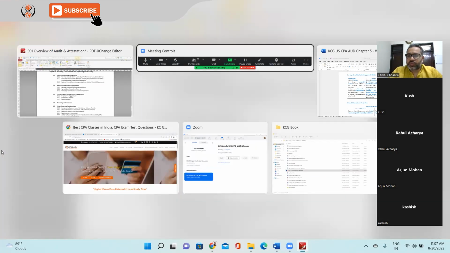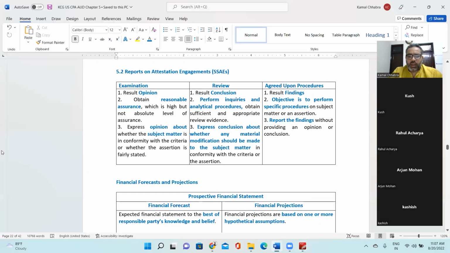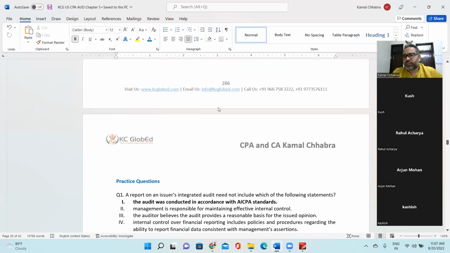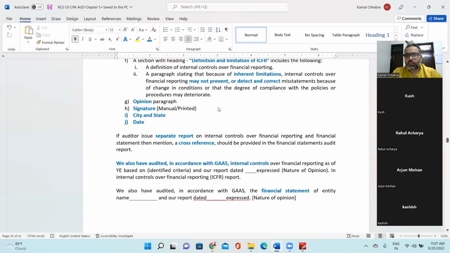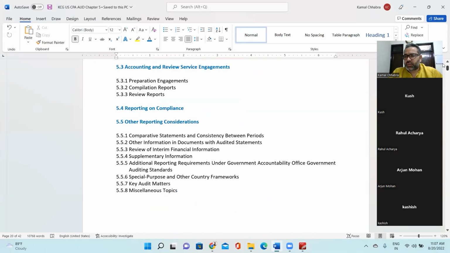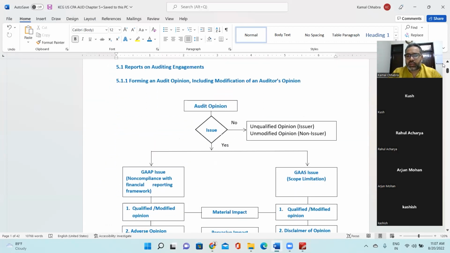Let's dive into the notes. Sorry, I missed sending you the notes in advance, but after the class I'll send them in the group so you can download and save them. Any doubt from the previous section which we have studied before we start the new topic? Guys, any doubt or anything that needs clarification?